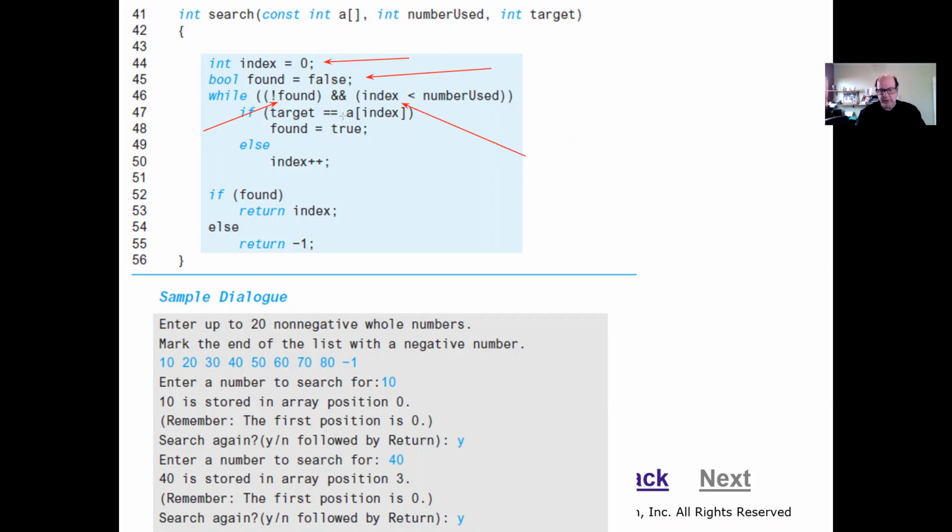If it found it, found becomes true. If it doesn't have a match, it's going to go to the next index. So we start with index 0. We check the target to see if it's equal to index 0. If it is, my found is going to be true, and when found is true, it's going to get out of this while.